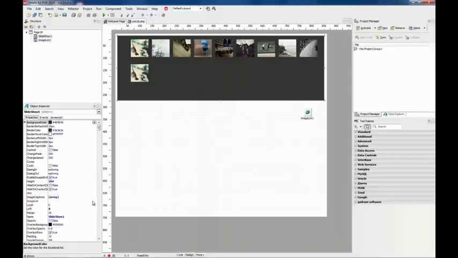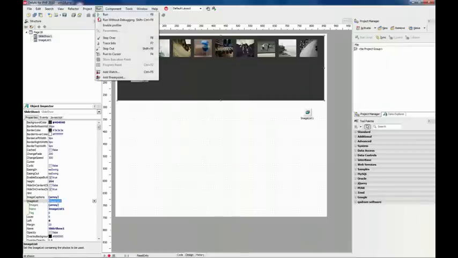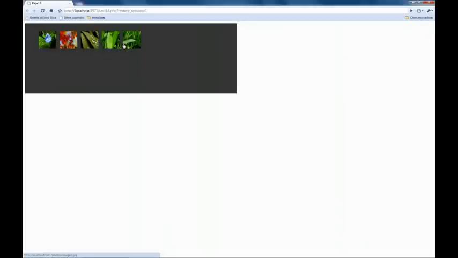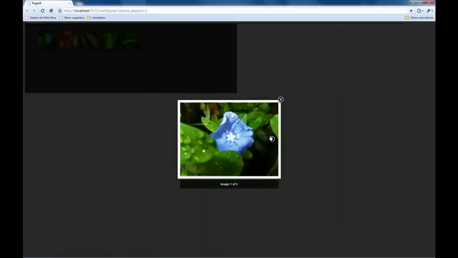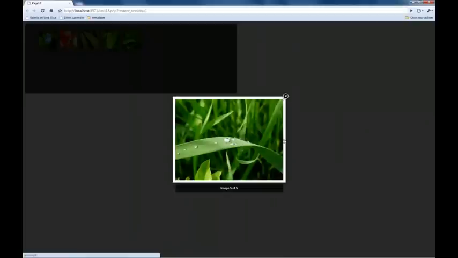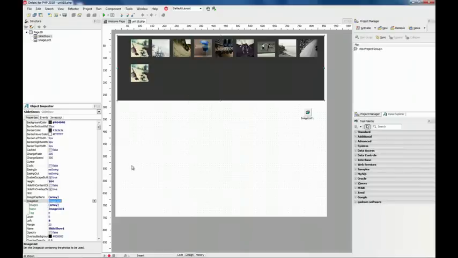Now I'm going to attach that image list to the component, you see here, and now just run to see how it looks. Now we have all the images we have selected, and clicking on any of them will show the slideshow using the fancybox script, the jQuery plugin. So as you can see, it's very easy to create this kind of effect with this component.